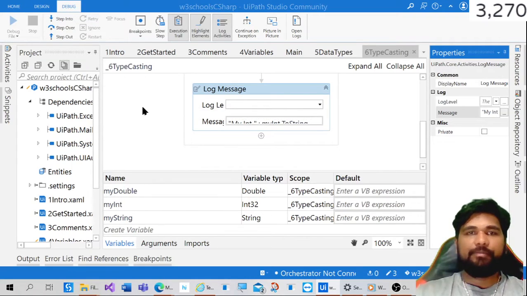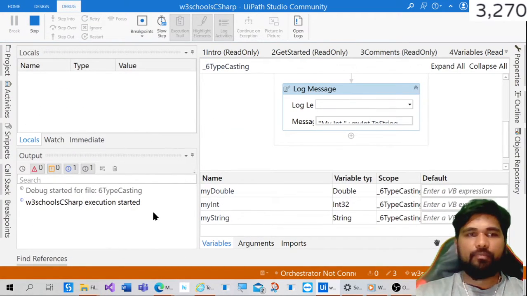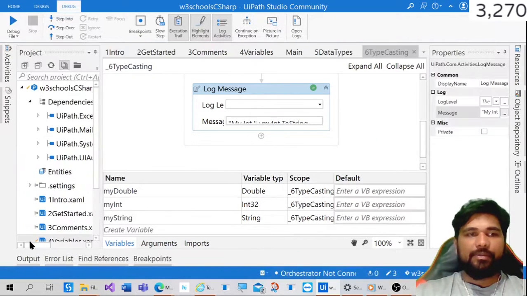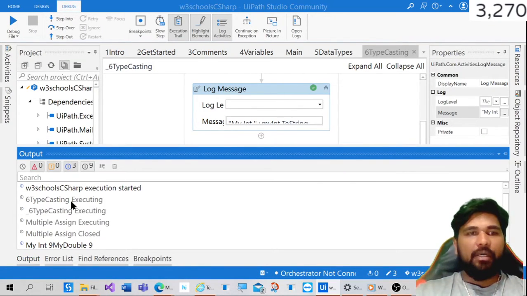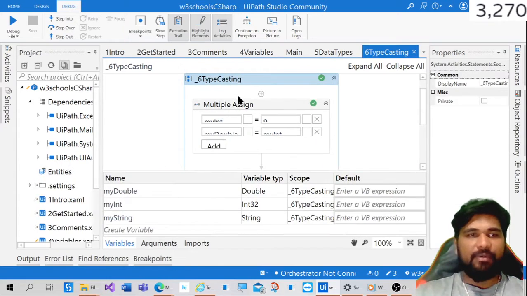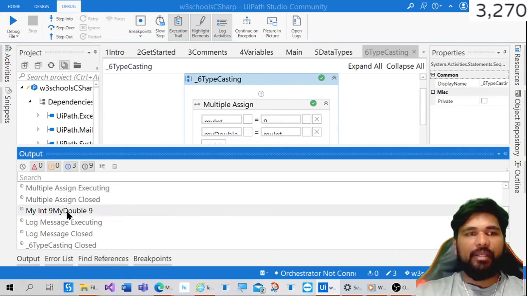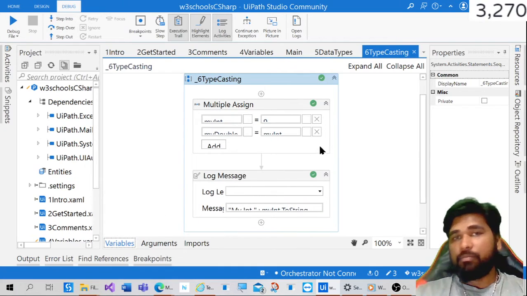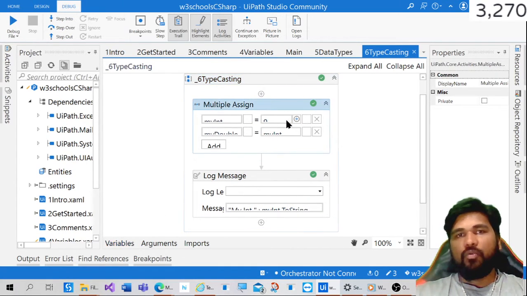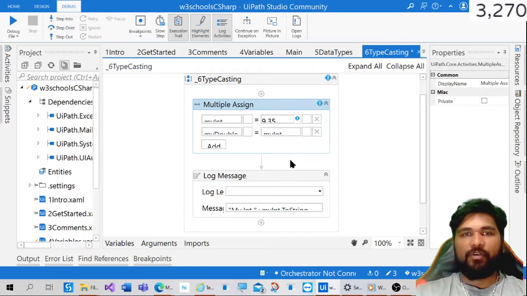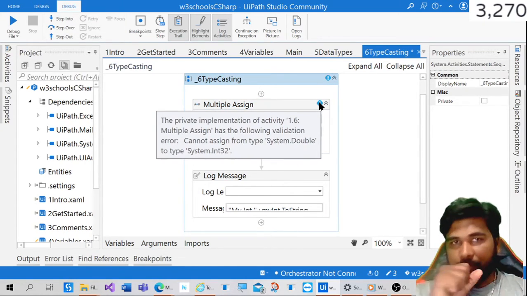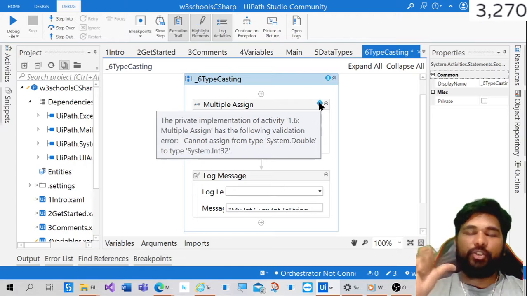Let's debug the file and see what values we get. So here in the output we can see typecasting executing, and multiple assign executing, and then my integer value 9, my double value is 9.0, which is 9 again, because of this value. What if we add .00 to this, and okay, .2535? See, this will throw an error. A double value cannot be changed to a System.Integer.